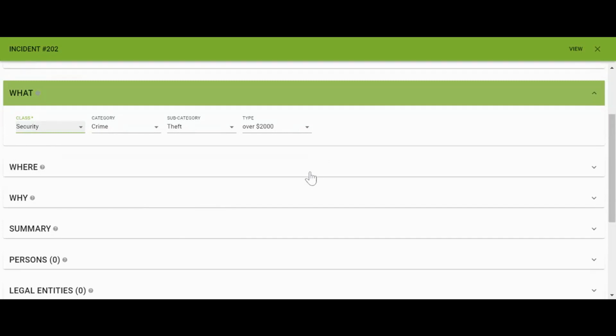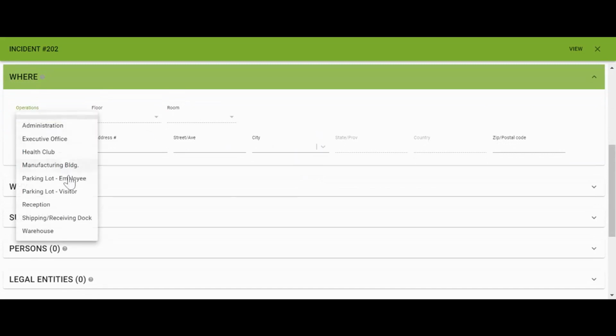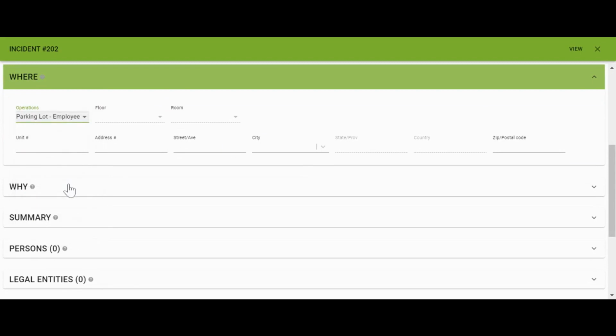Where did it happen? This is where you will add the location details of where the incident occurred. If the incident took place on-site, use the lookup list to indicate the location. If the incident took place off-site, type the location information into the address fields provided.